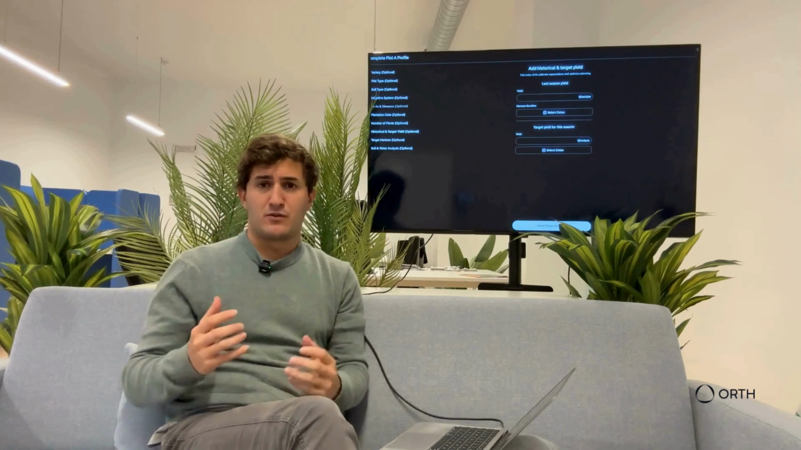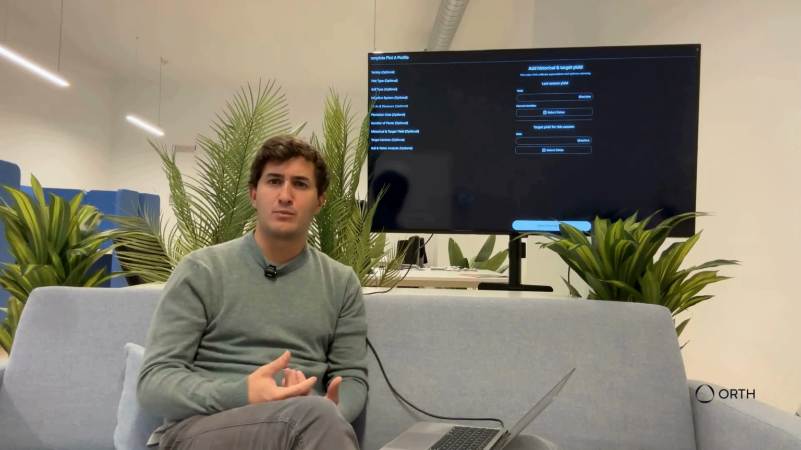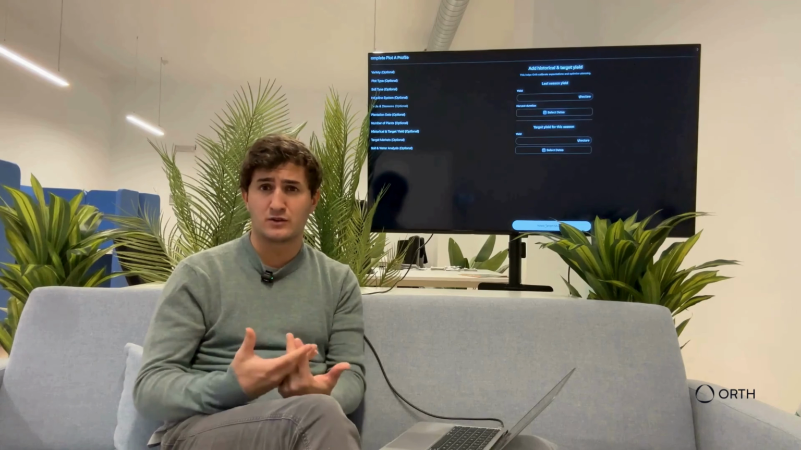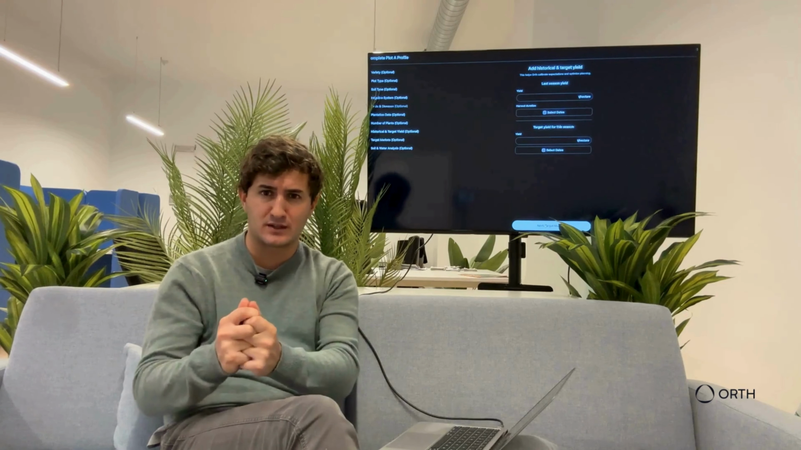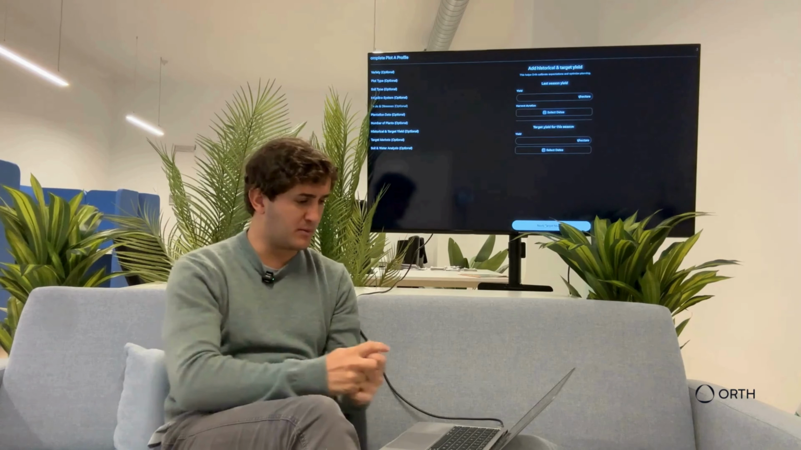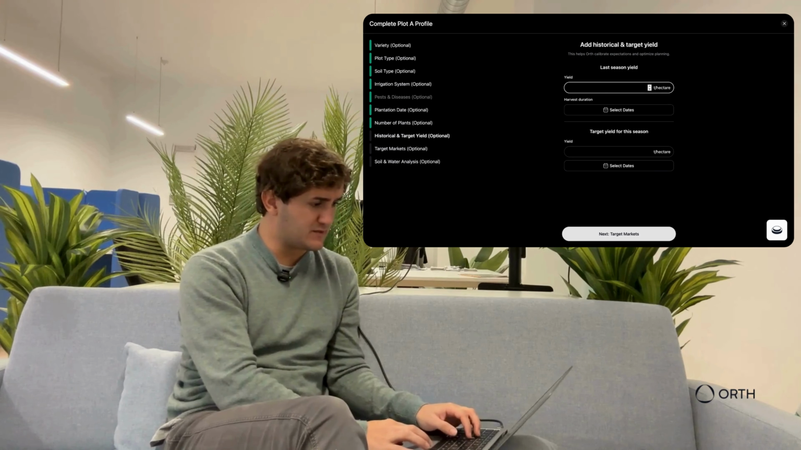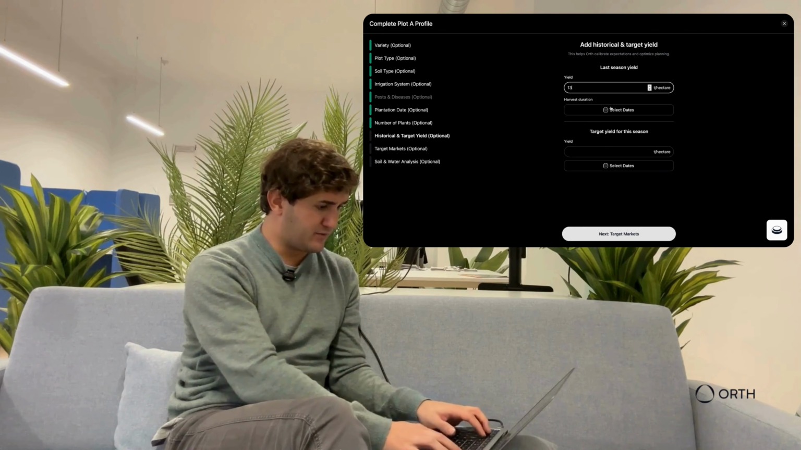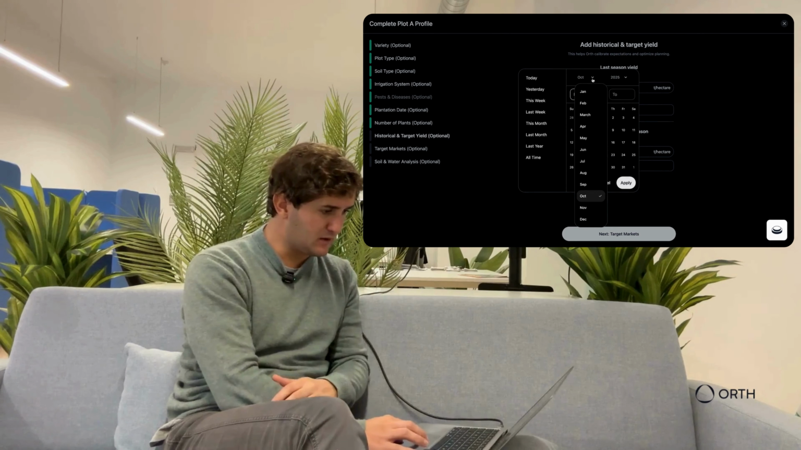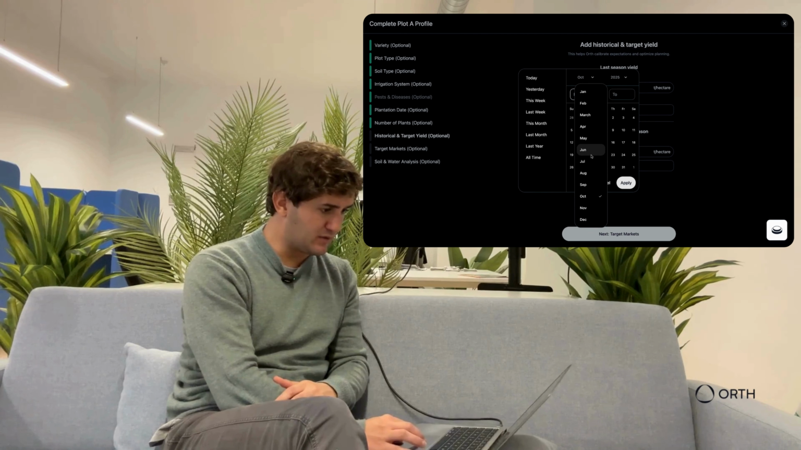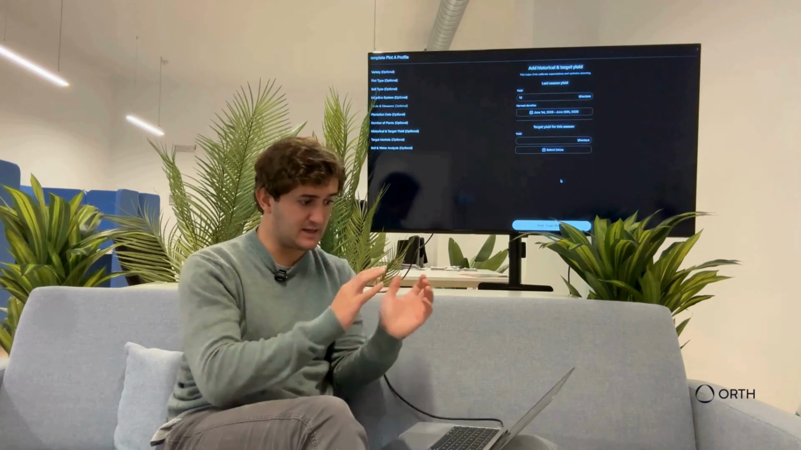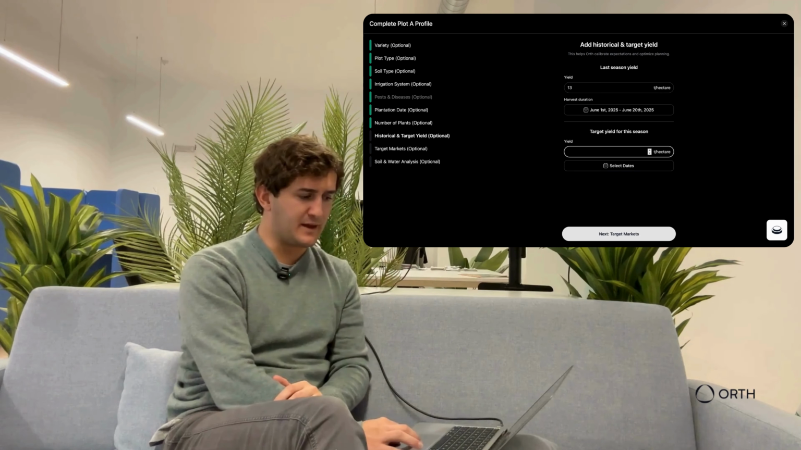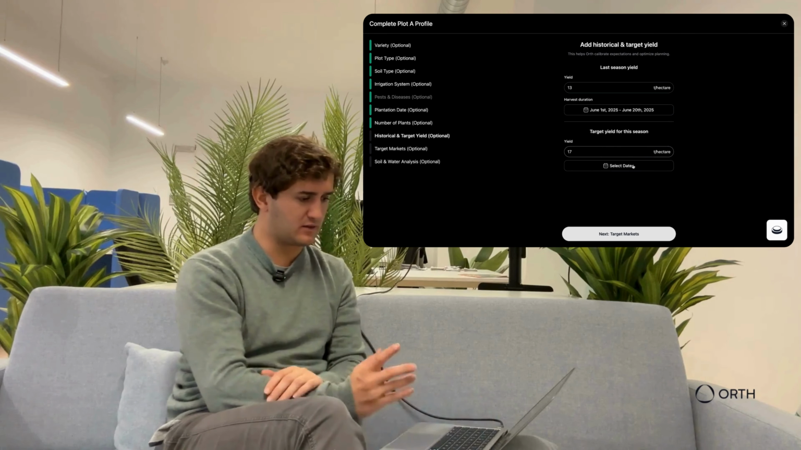Next, for everyone and specifically for ORTH, it's very important to understand what your objectives are in terms of yields. So it will ask you what was your yield last season and what your objective yield is this next upcoming season. So we're going to specify that I did around 13 tons per hectare in 2025 in June, from June 1st to June 20th. So that's last season, 13 tons. And the next thing is I want to do 17 tons per hectare next year.